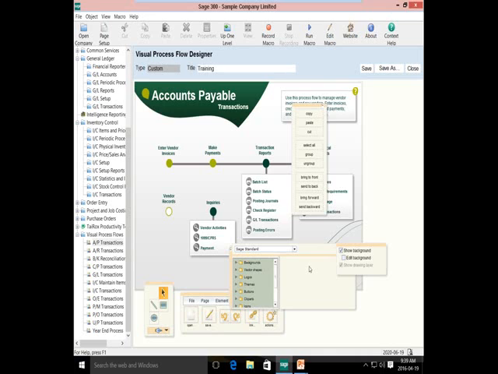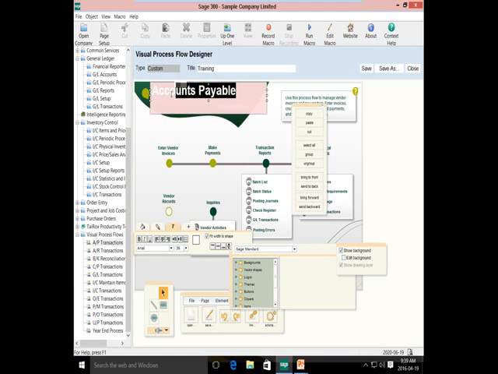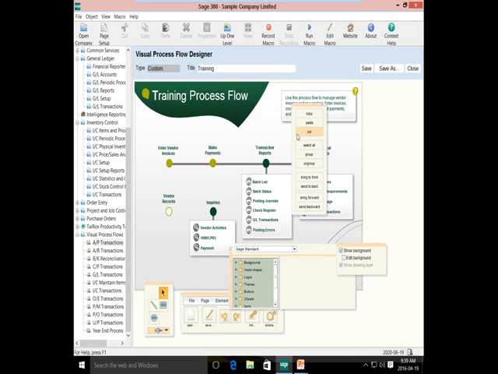As we'll see, we can link it to non-Sage products. We can create anything we want. Now, if I wanted to modify the name, let's say I wanted to change this, I can call it training flow. I can get rid of this transaction. I just have to cut it like this. Gone.